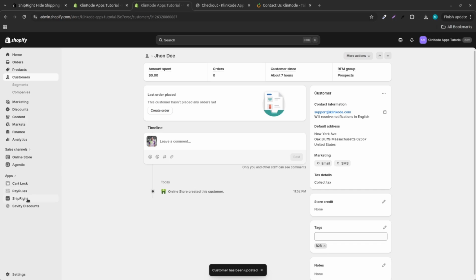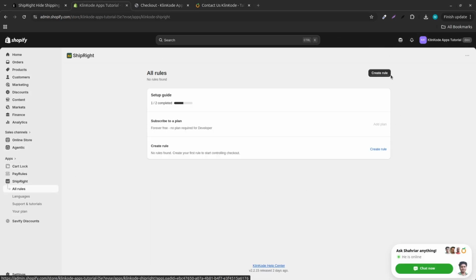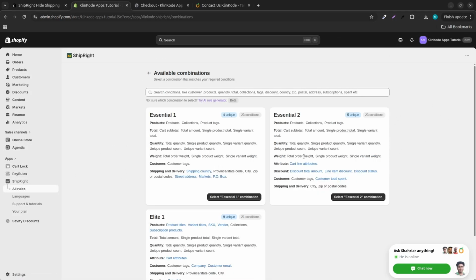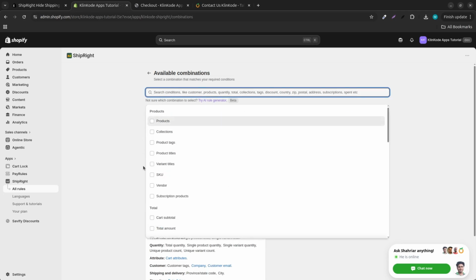Let's open the ShipRight app. Click the Create Rule button. You will see several combinations here. Use the search box to find your specific conditions and see which combination contains it.